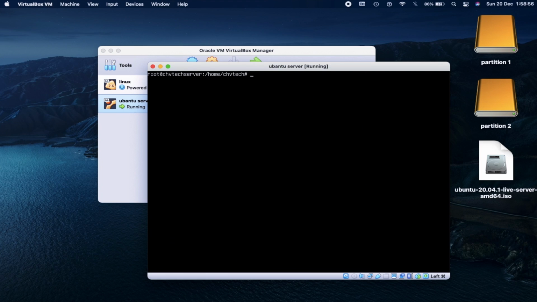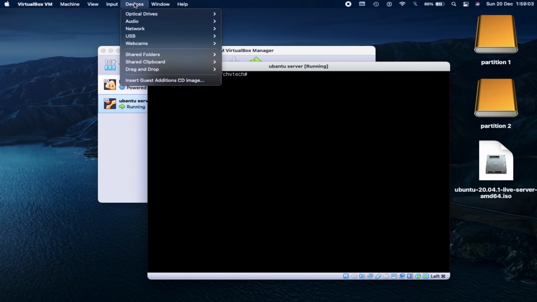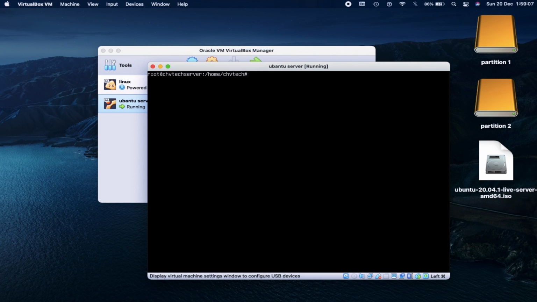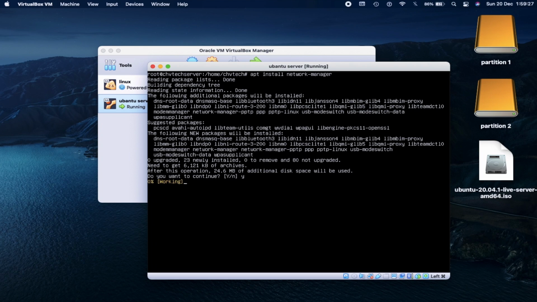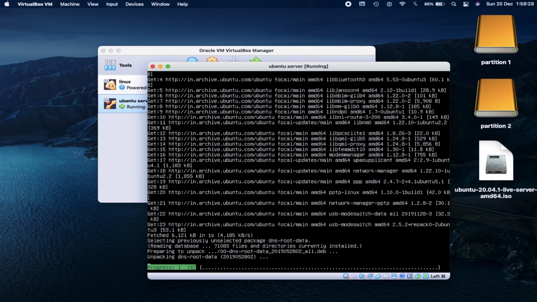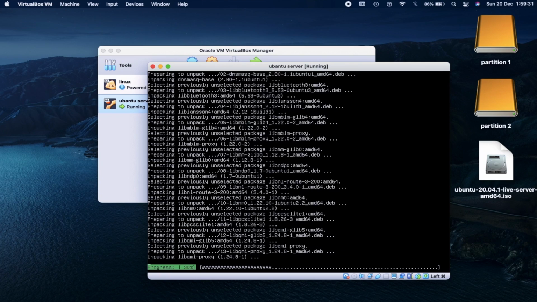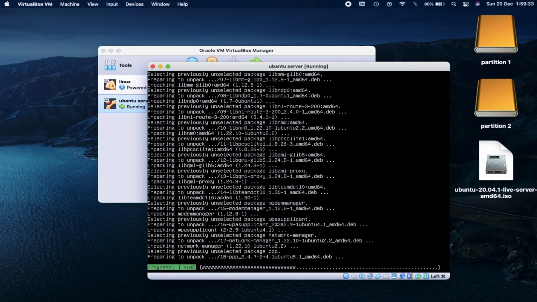And let us clear the screen. Now I will connect my Wi-Fi adapter so that I can connect to a network wirelessly. If you have a Wi-Fi adapter, you can do the same. Now to work with Wi-Fi, we need to install one package. So type apt install network-manager and press enter. Press Y and press enter to start the installation. So this will install all the tools required to work with Wi-Fi.